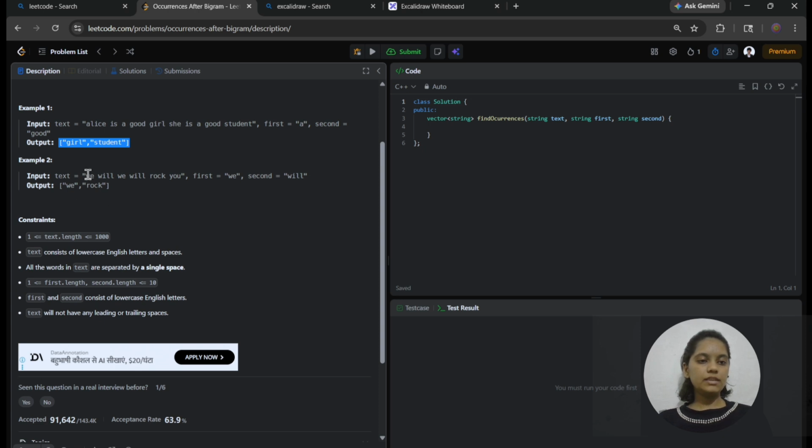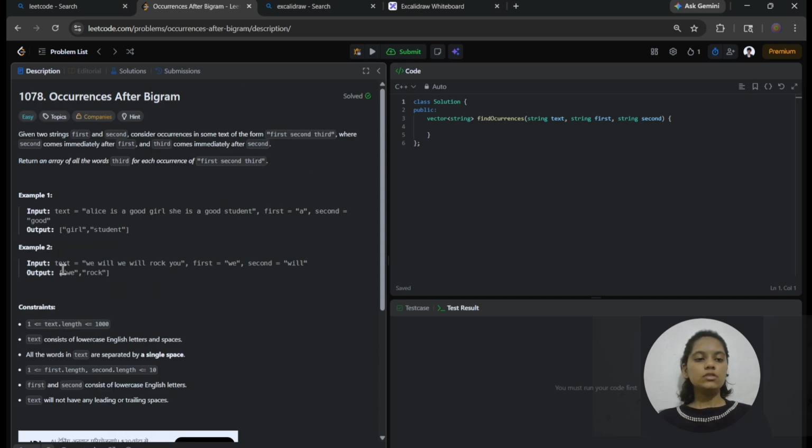After that, in example 2, I have "we will rock you". This is the text, and I have to find the third word which comes immediately after "we" and "will". After "we will", it is again "we", and after this "we will", it is "rock". So I have to return "we" and "rock" as the answer output. This is the answer in the form of an array, which we have to return.